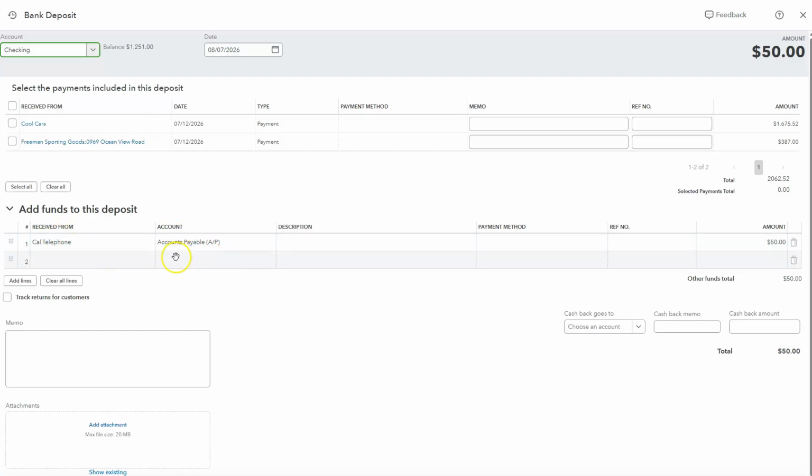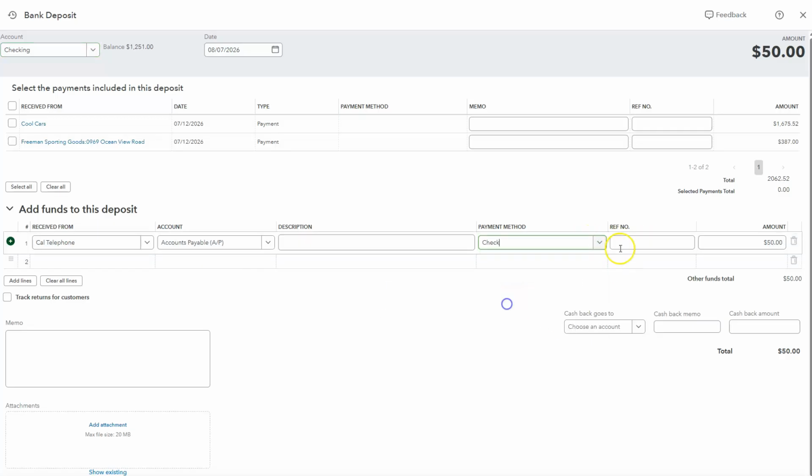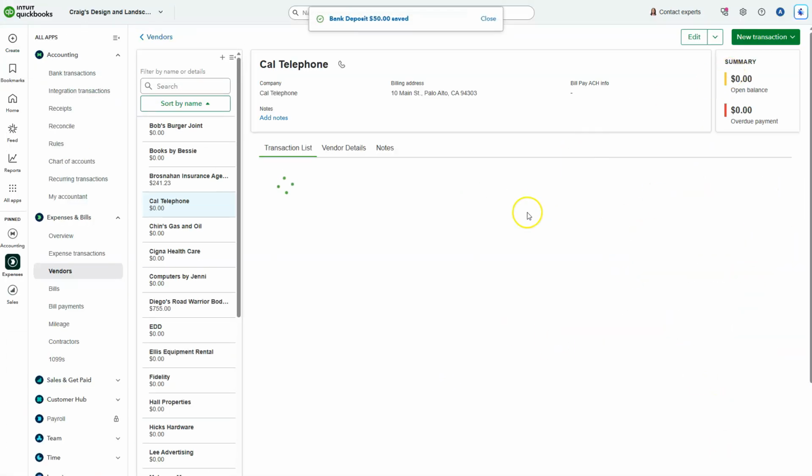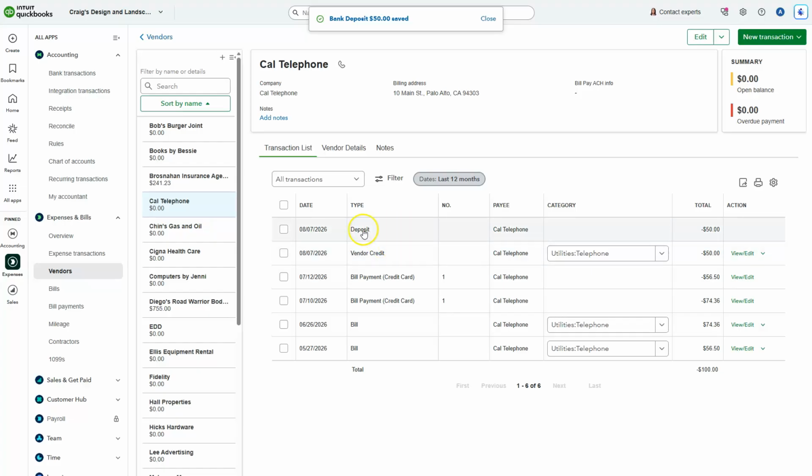And in the account, I put accounts payable. The reason I put accounts payable is so I can link it to the vendor, Cal Telephone. Then you could put payment method, check, and you could put the check number here. And the amount is $50. So now we could see in the vendor, the deposit and the credit.